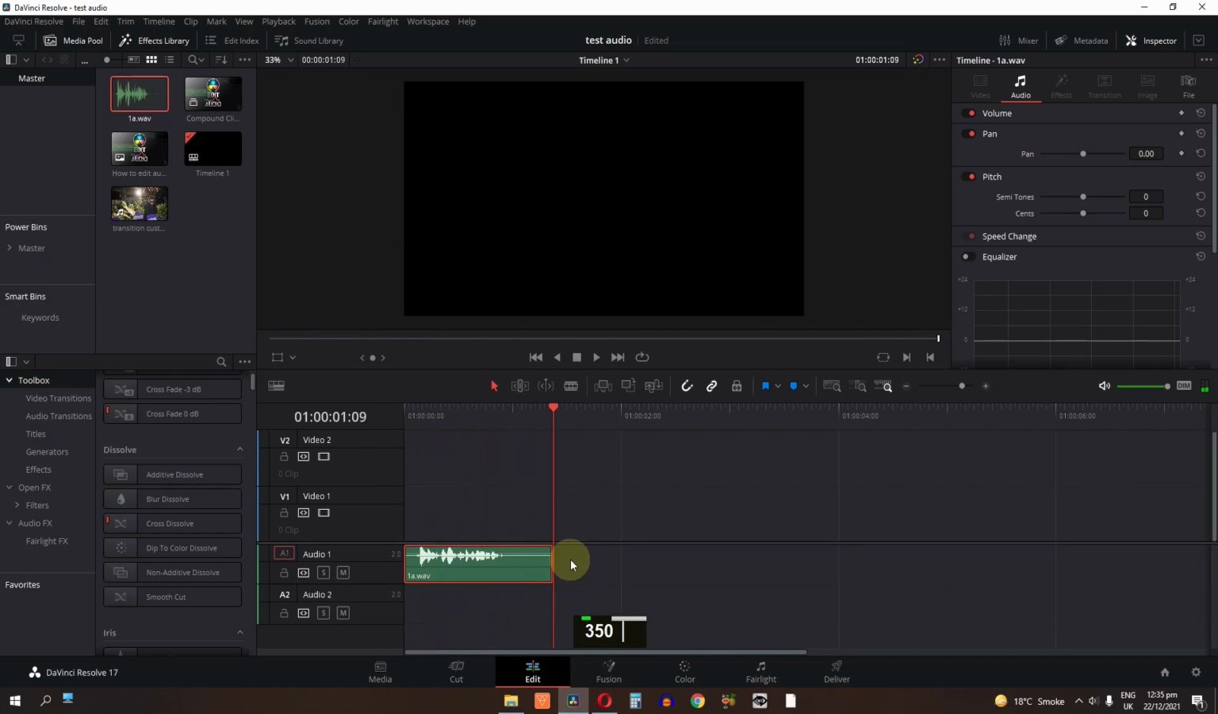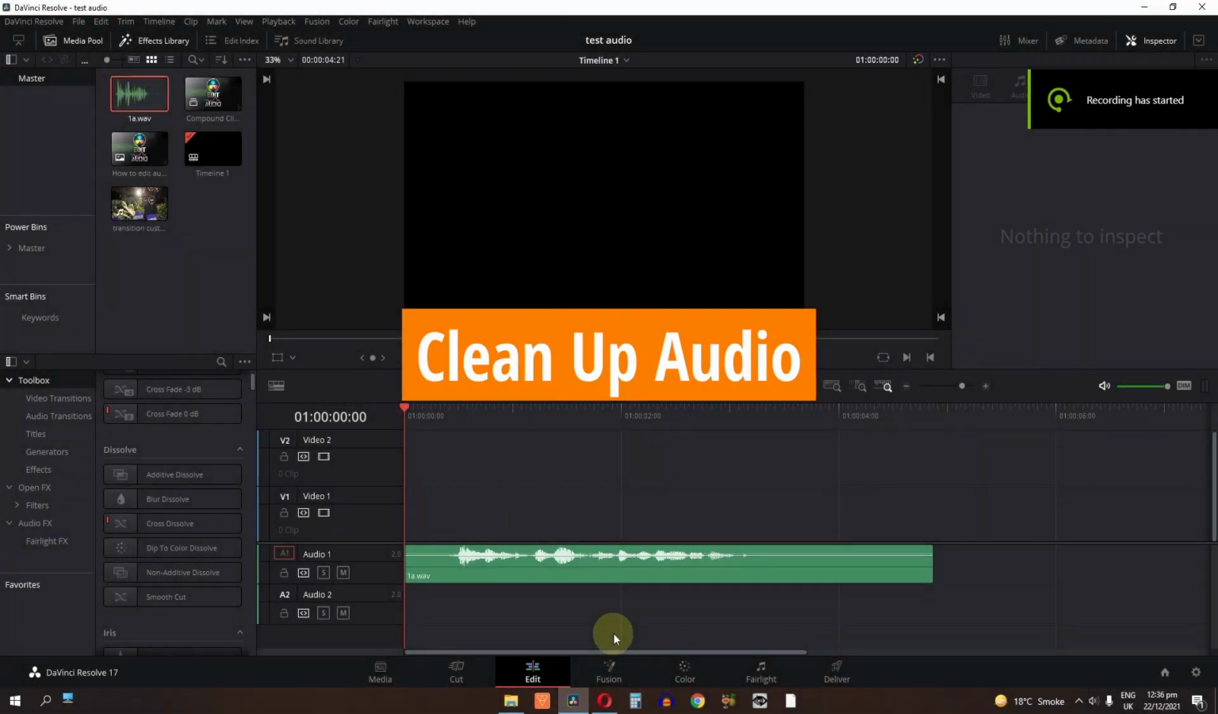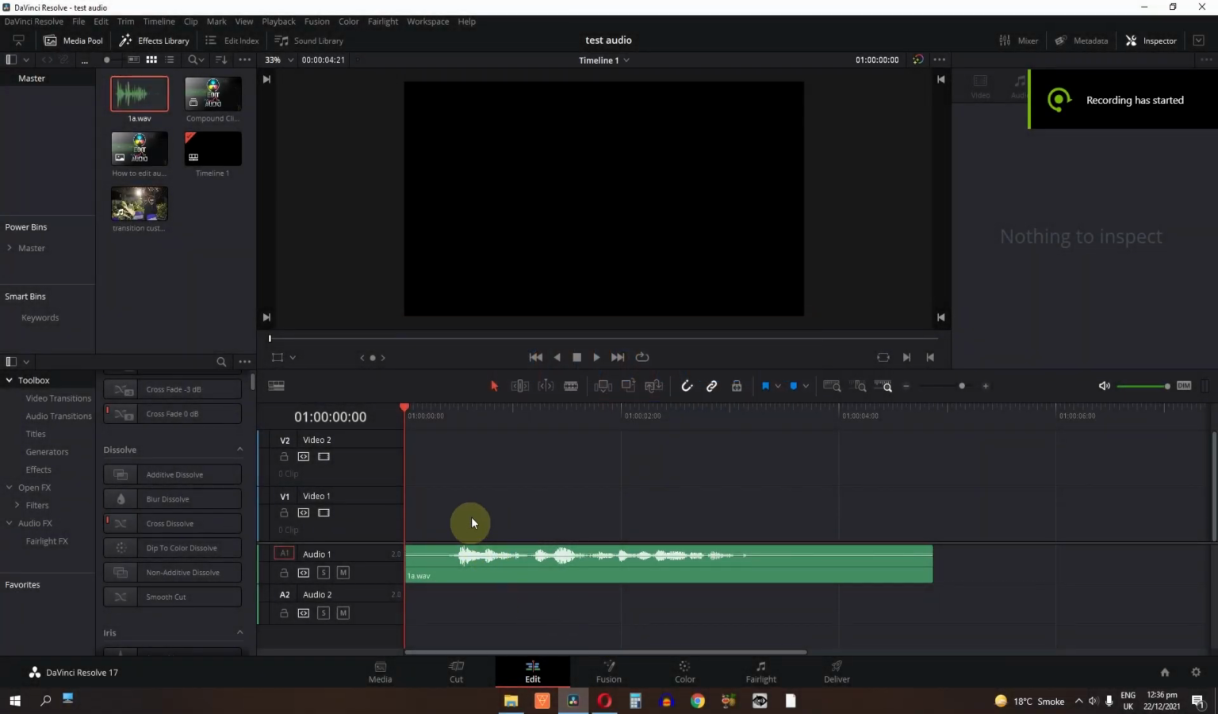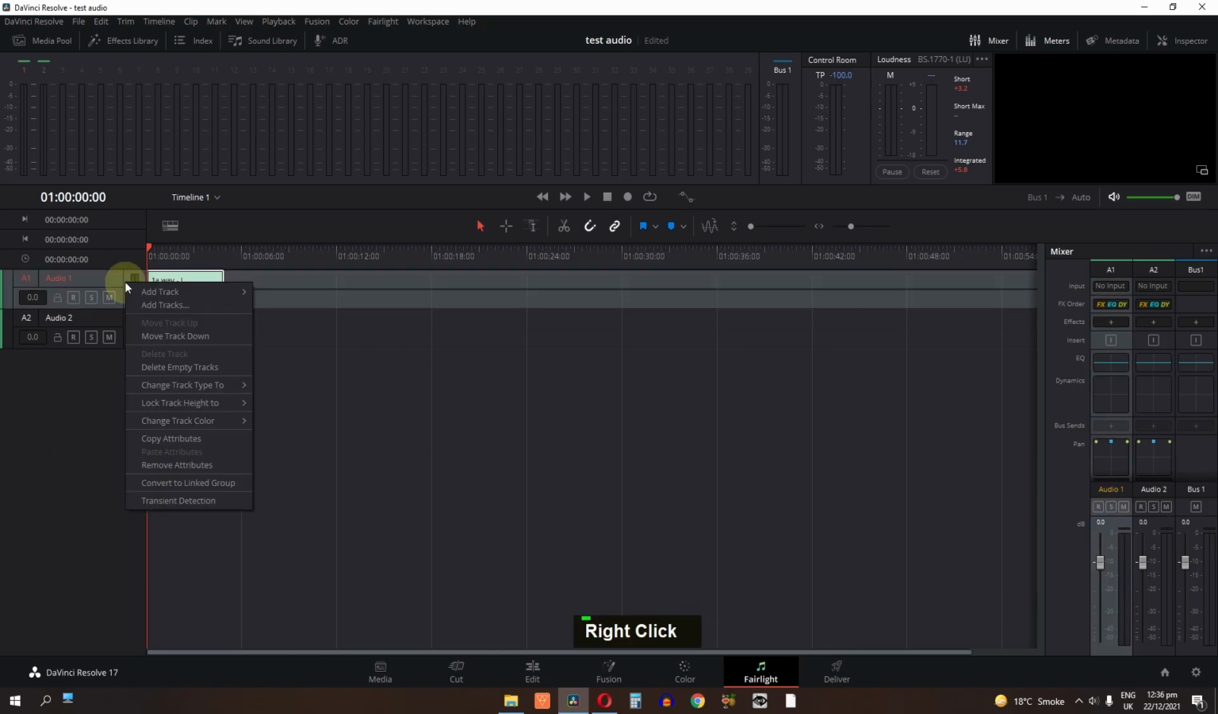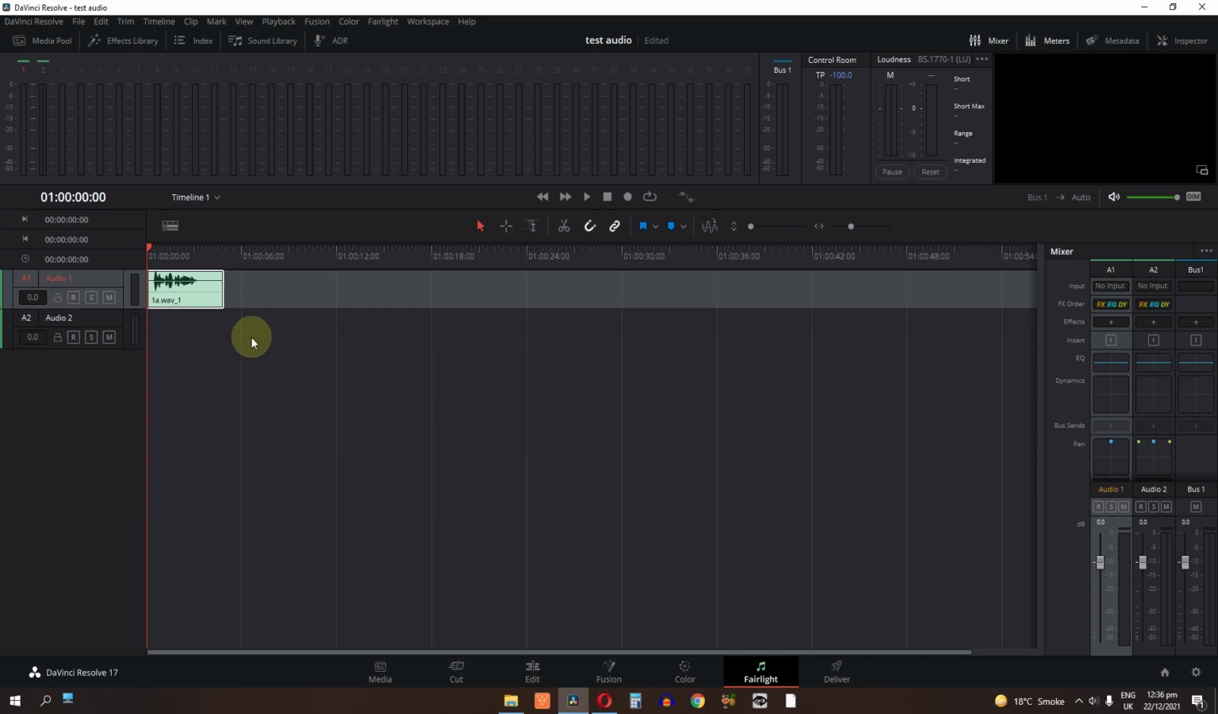So this is how you can speed up an audio or slow down an audio. So how to clean up an audio. First, drag and drop the audio file in timeline and now go to the Fairlight page. Now right click on the track and change the track to mono.